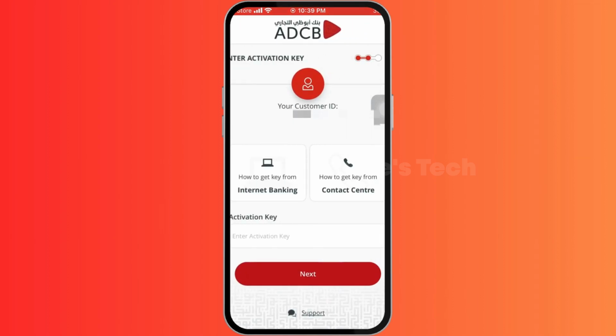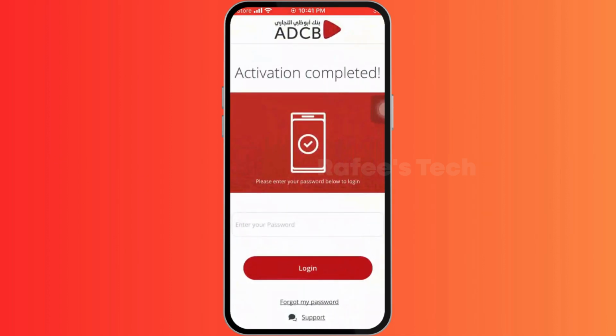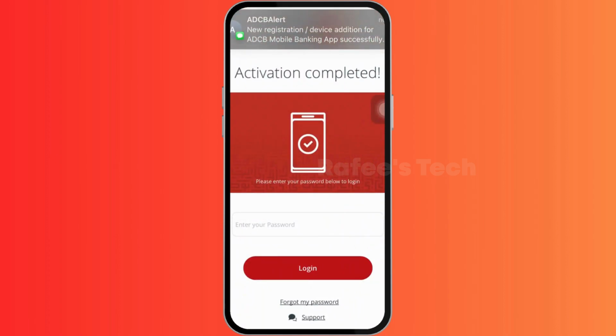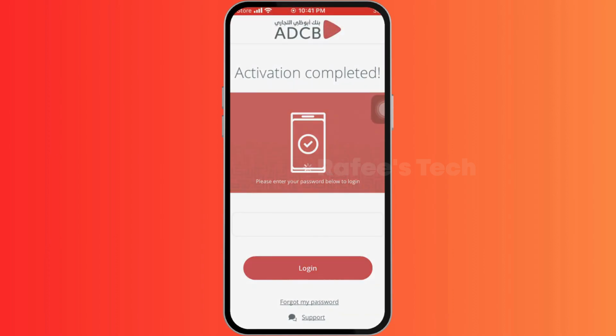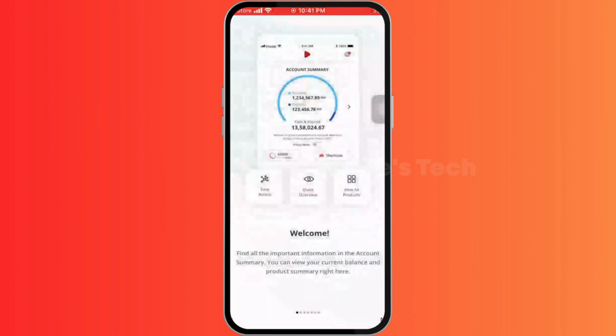Enter the activation key here, which you received before. Tap on next. Here you have to create your login password. Enter the password and confirm the password. Then tap on next. Now the activation is completed. Now you have to enter the login password here, which you created just before. Then tap on login. Now you can see that it is logged in to the ADCB banking application.